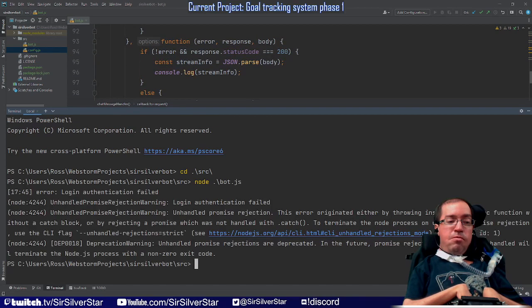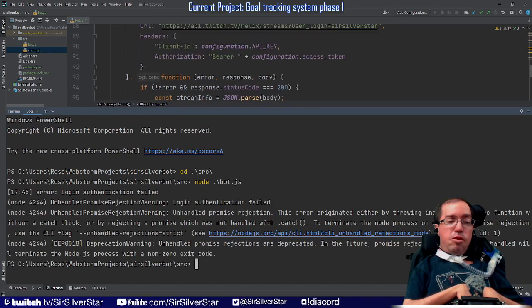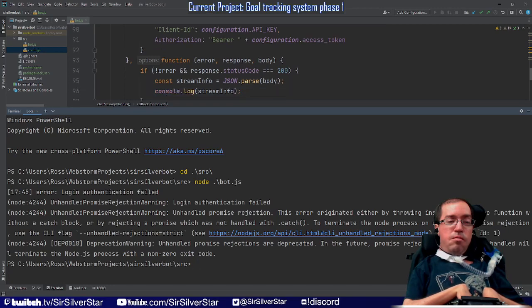Login authentication failed. Unhandled promise rejection. This error originated either by throwing inside of an asynchronous function without a catch block or by rejecting a promise. It was not handled. Terminate the node process unhandled. Okay, so what happened? Why did this break on us?